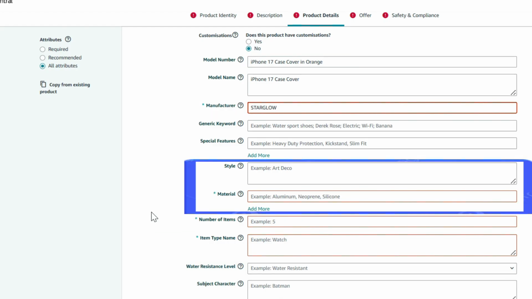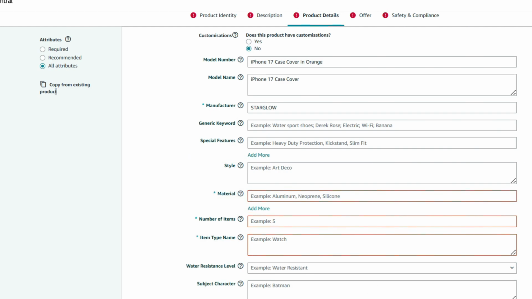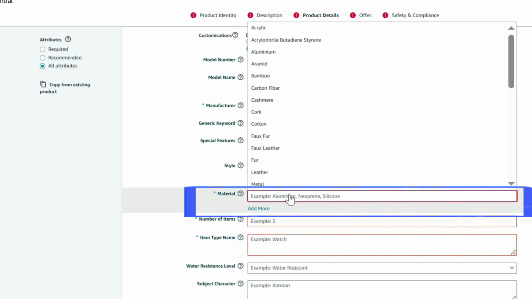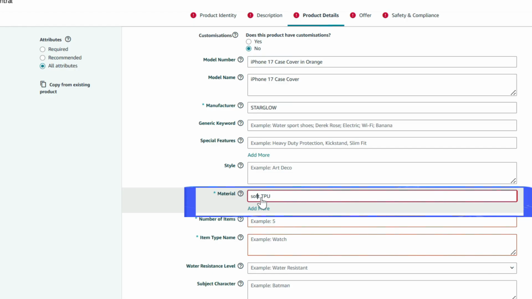Moving on, we have style and material. These fields are not mandatory, but filling them in can improve the accuracy of your search results. In my case, the style field is not applicable, but for material, I will enter soft TPU. If you need to list multiple materials, click on Add More.